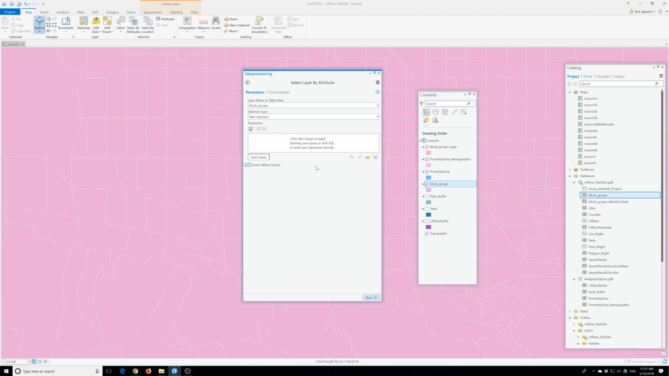At the top of the Select Layer by Attribute tool, we will click the layer drop down arrow and click proximity zone demographics. So I'm gonna go down to click proximity zone demographics. The drop down menu defaults to the selected layer in the contents pane, so the correct layer may be ready to be selected. And make sure the selection type is set to new selection, and add a clause.